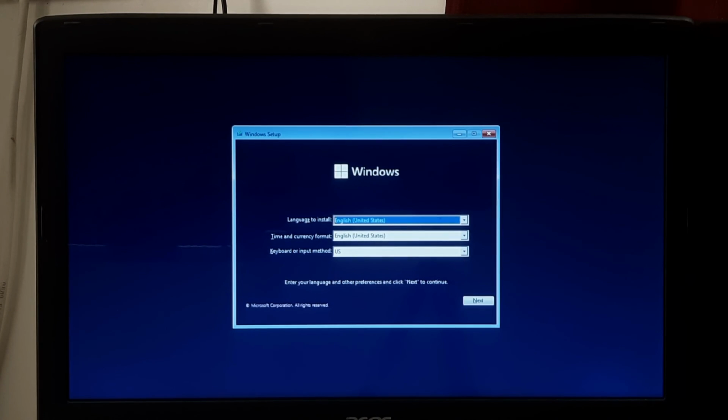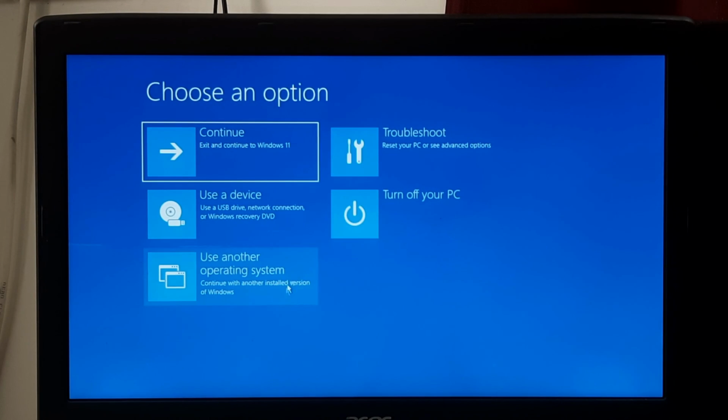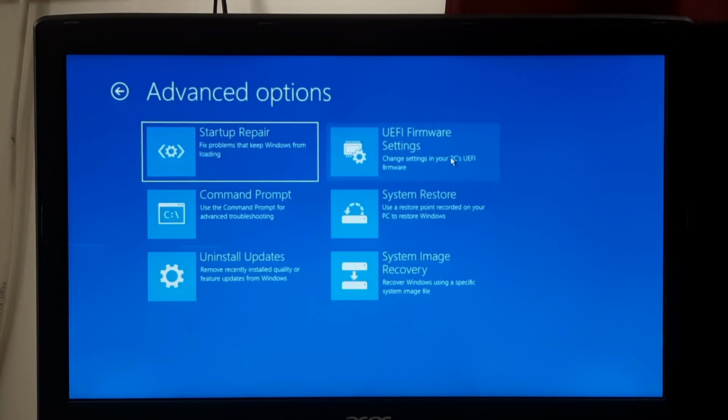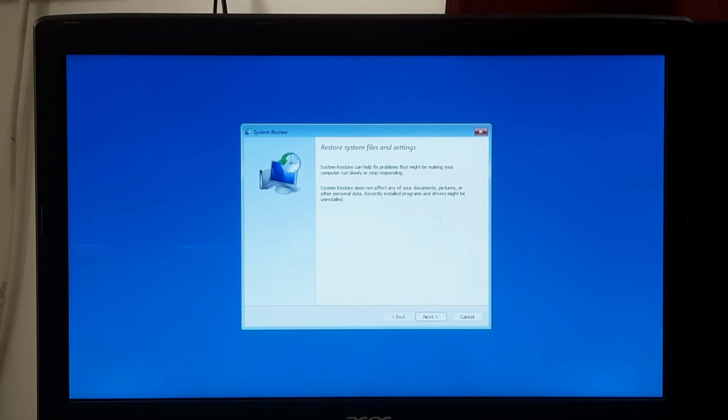Click Next. Click Repair your computer. Then Troubleshoot and access System Restore. Click on Next.